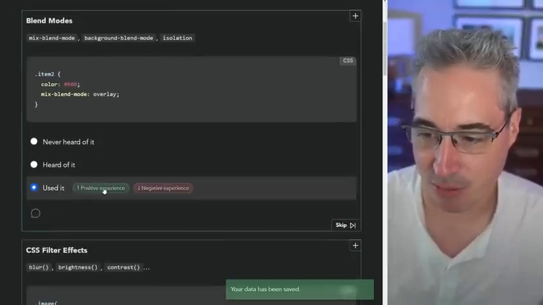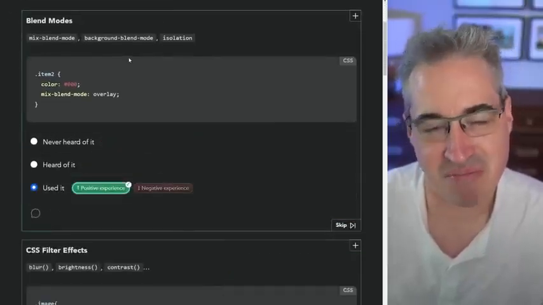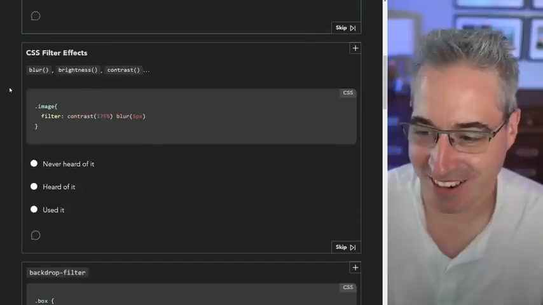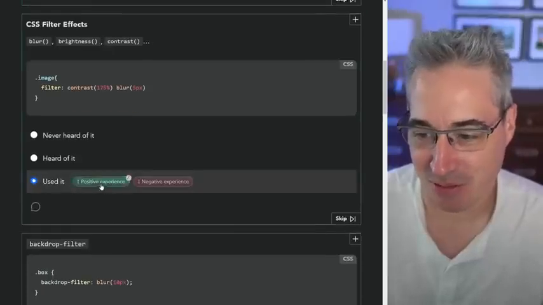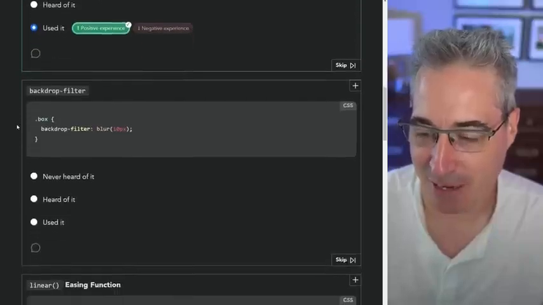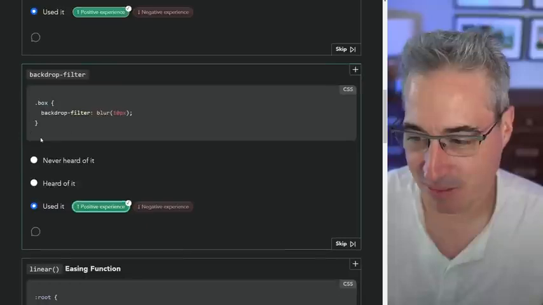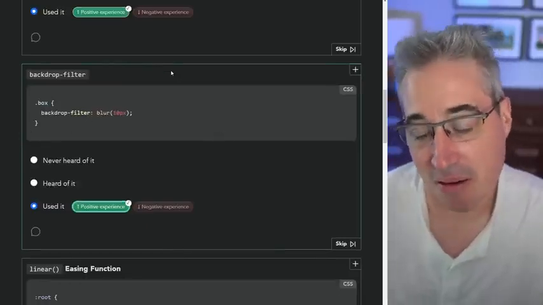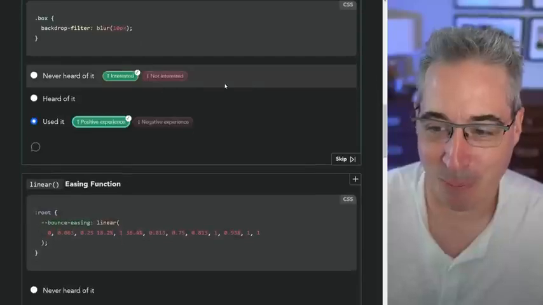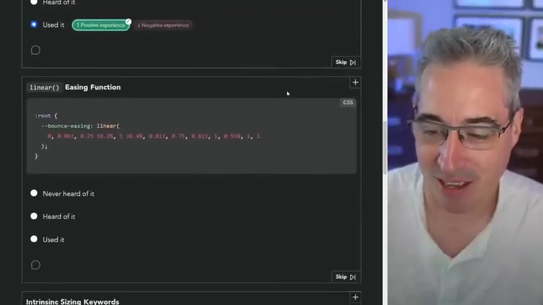Blend modes I've used, they're cool. Yeah, I don't have much else to say on that one. Filter effects I've used, they're fun, they're good to have. Backdrop filter. Oh yeah, that's the filter. I was like, wait, but yeah, backdrop filter is its own thing. It works, it's cool. Browser support's better than for a while.